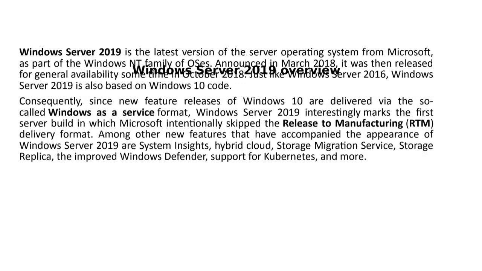Also, Windows Server was released to manufacturing using the RTM format. This is for manufacturing. Sometimes there are some phases for industry when they are releasing the program to the industry. And this one was released to the industry, and it skipped the release to manufacturing RTM delivery format.